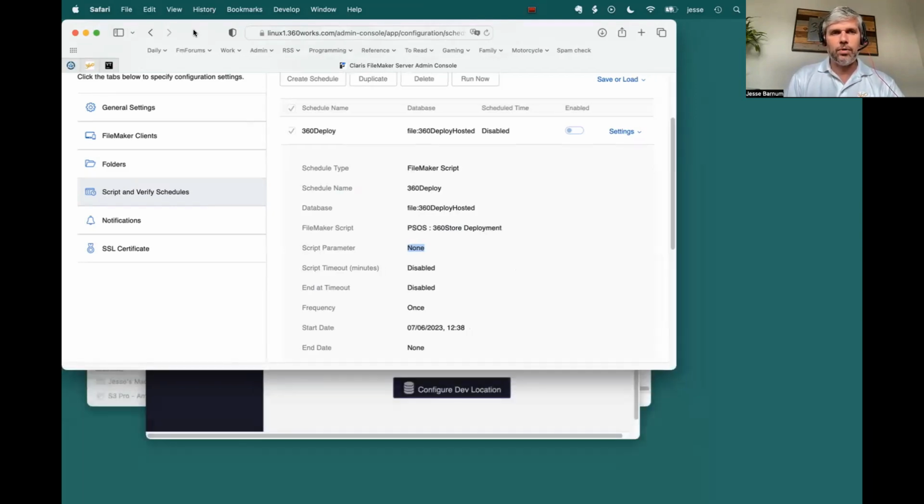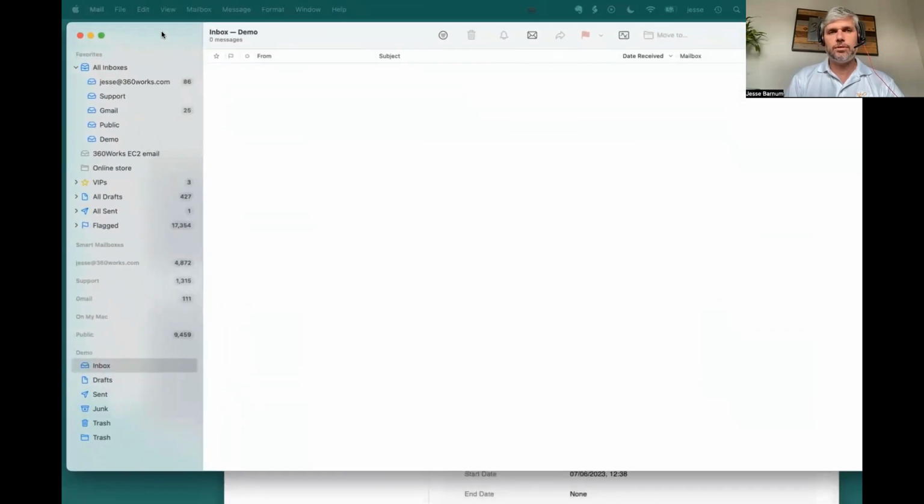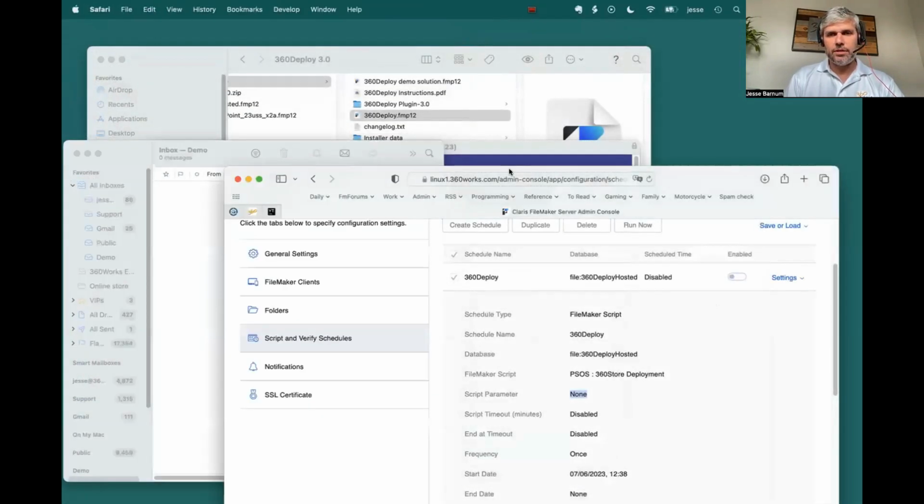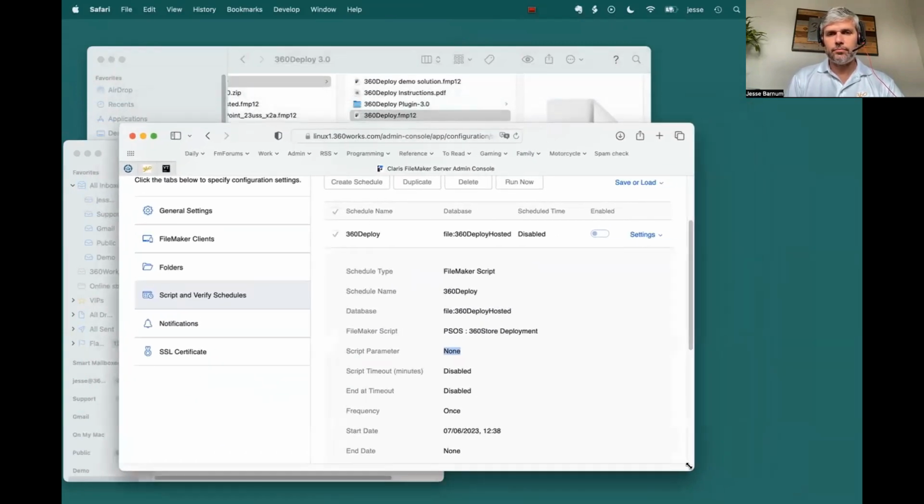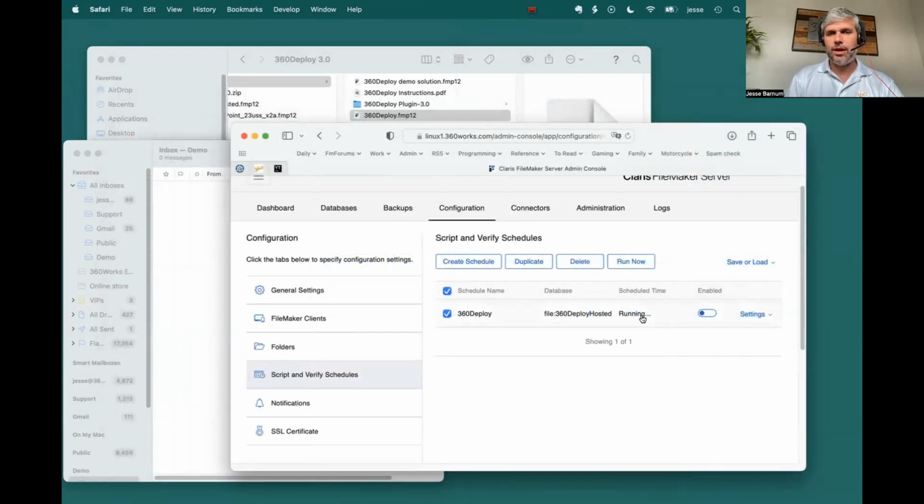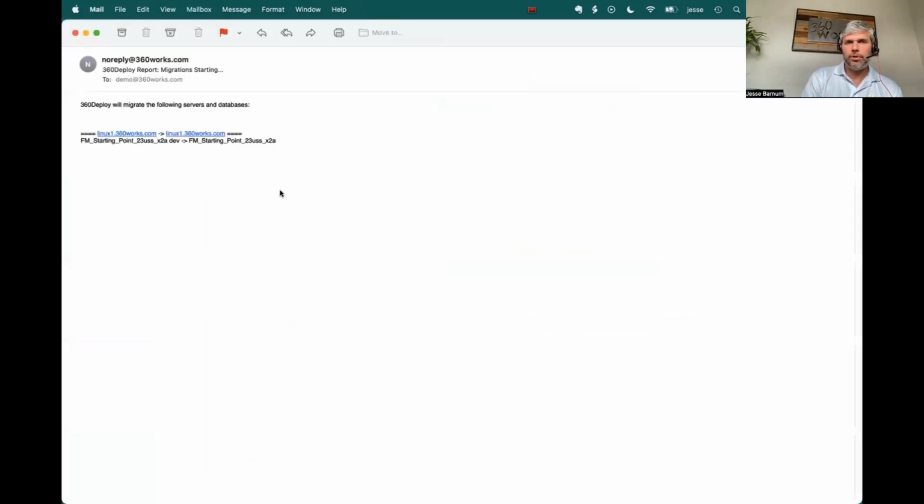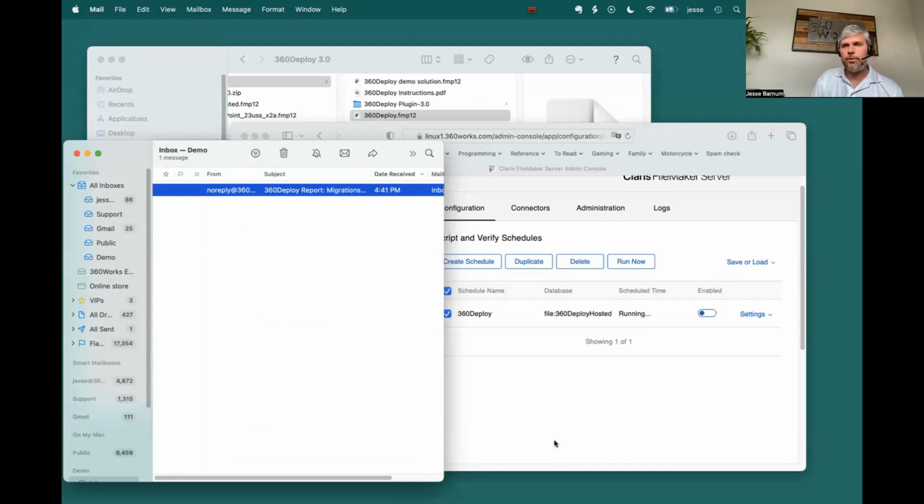Now, I'm going to run this script manually right now, but obviously, let me pull up my email here so you guys can see my email as this runs. My screen's getting a little crowded now, so I'm going to try to shrink this. Obviously, I could schedule this to run at 2 o'clock in the morning, but I'm just going to go ahead and run it manually right now. Run now, schedule time is running. So I just got an email that comes in here, says 360 deploy report, migration is starting. This will take maybe 30 seconds to a minute.